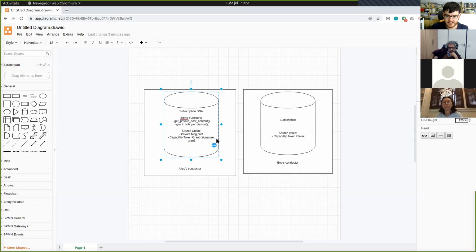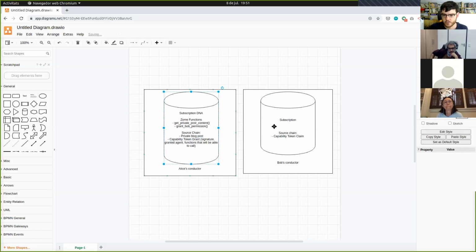The granted agent, so who I'm giving this token grant to, and the functions that agent will be able to call. So all of this information is necessary in order to see if an incoming request is valid or not, right? Yes. Gotcha. Thank you. Do you think there's something else to add here?